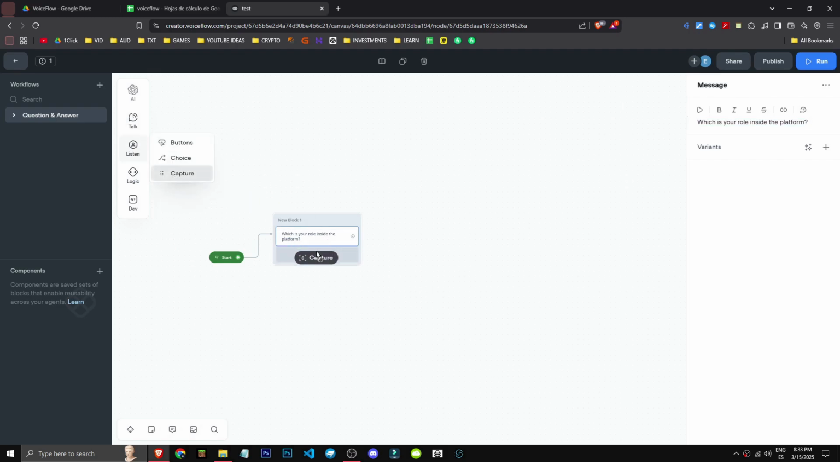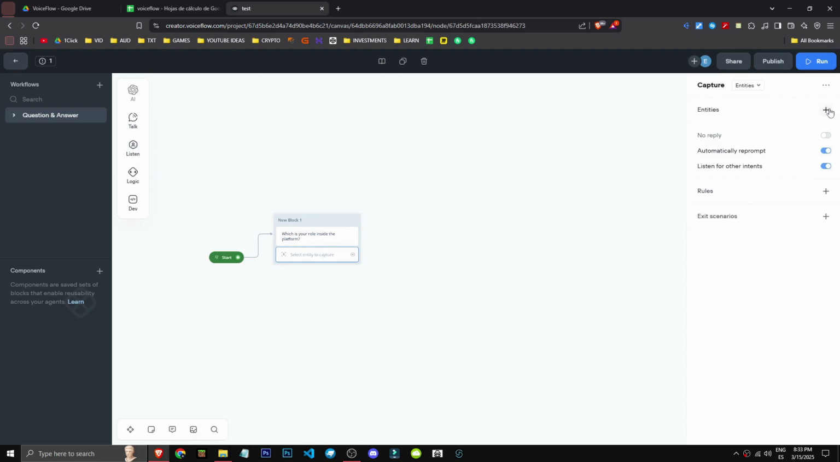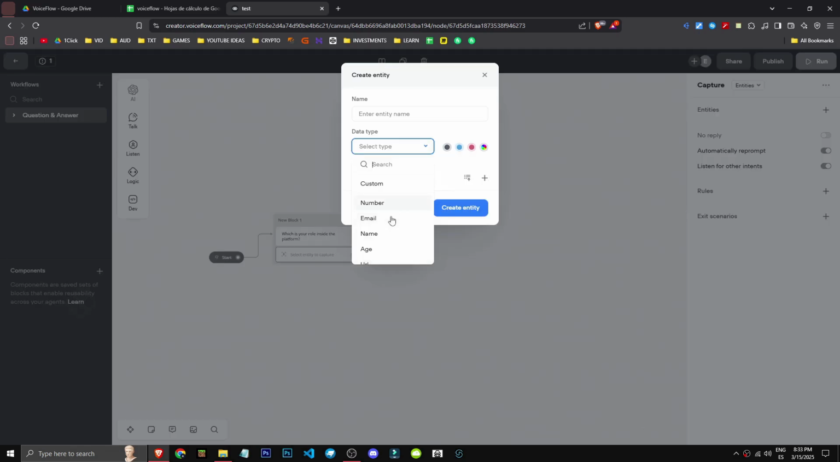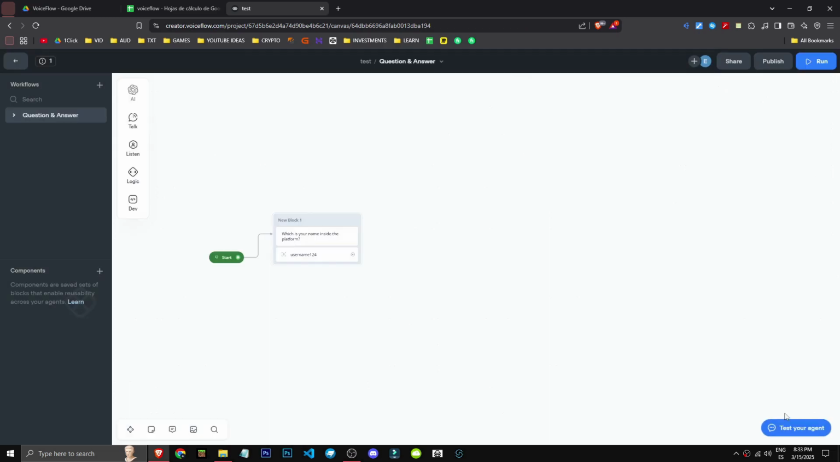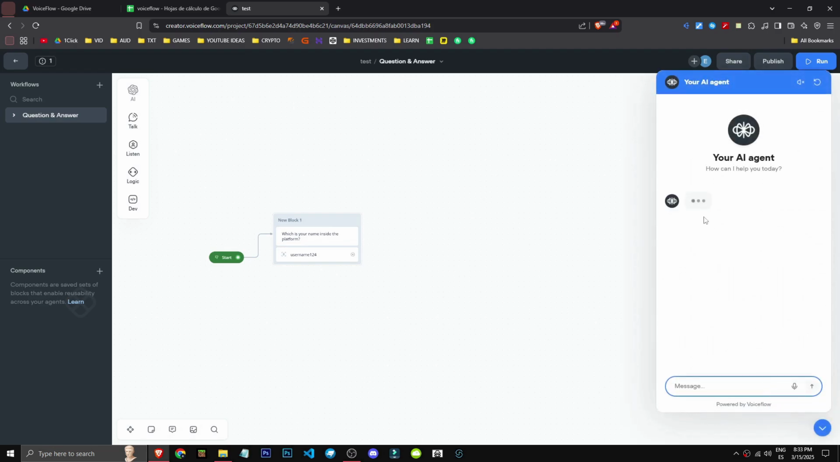We'll simply capture the information the user provides and store it in a variable, such as, let's ask for the name like username 124 and create it within the platform. Now when we test it, the bot will ask for the name, will respond, and it will have that information.